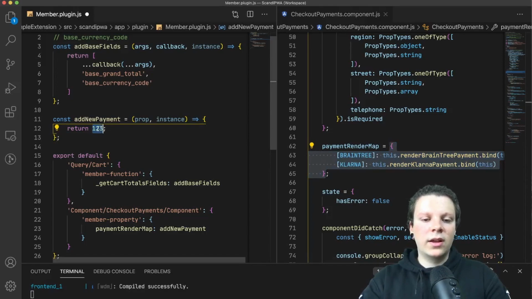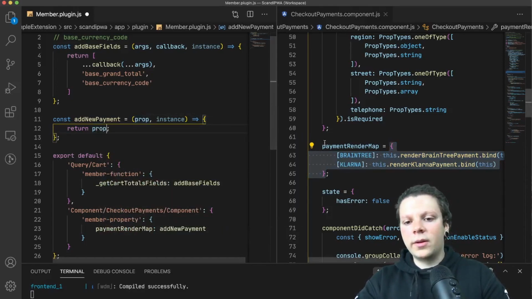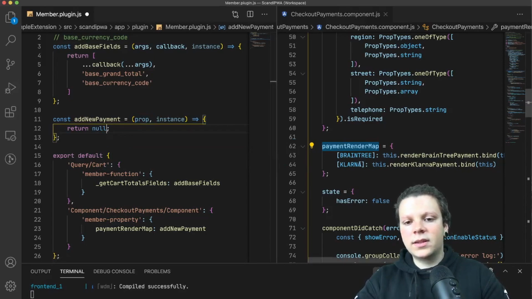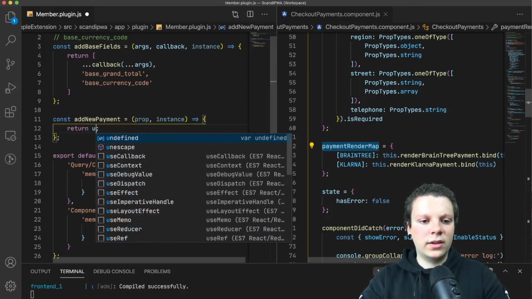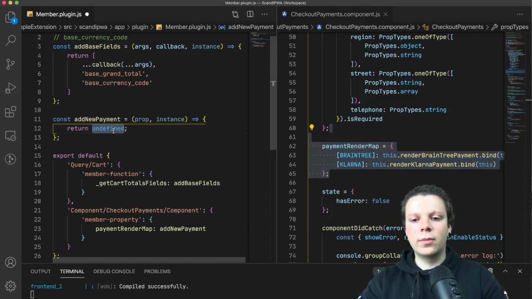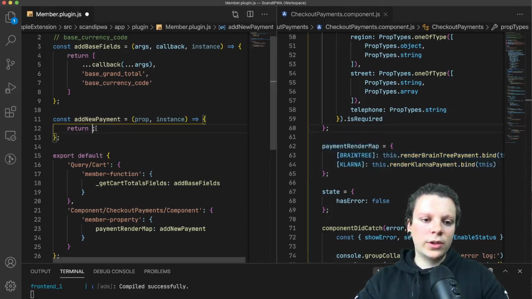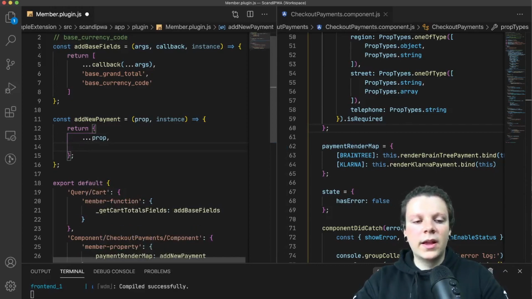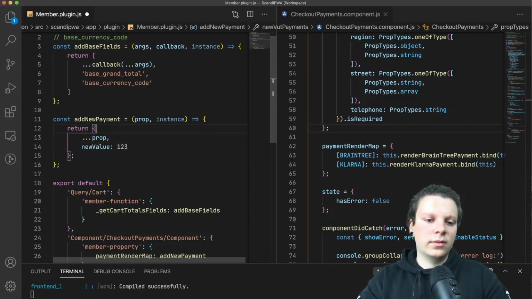If I return the prop itself, I return just the payment render map. And if I return null, that's the same thing. No, actually, if I return undefined, that's the same thing as deleting this from the application at all. But now we are going to modify it, not delete. What I want to do is return an object that consists of everything in the original prop and some new value, which is going to be anything. For example, 123.